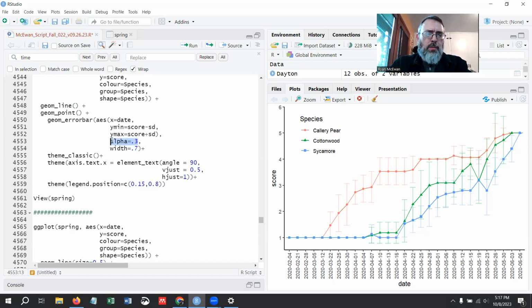Alpha is just making it transparent so we can see through, because we start to overlap in this part right here. I think three is just a random choice, and you can play with that. You can pick whatever one you want and tinker with it. And if they're not overlapping anywhere, you might not care, but you don't want to necessarily cover up your points with error bars. And then width is the width of this thing here, like the TIE fighter wing. You can make it wider or narrower, depending on what you want to do.